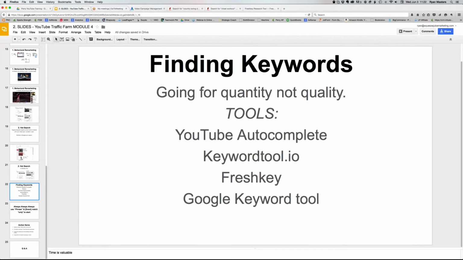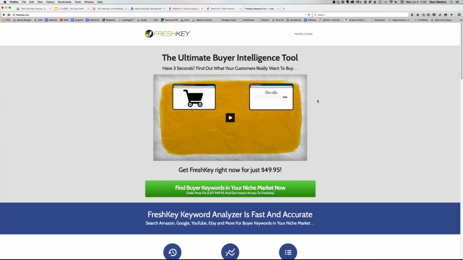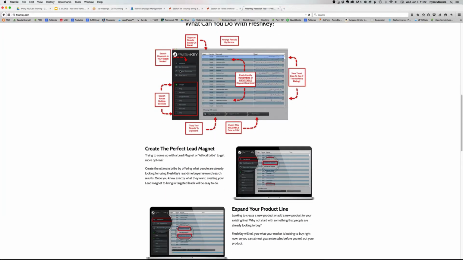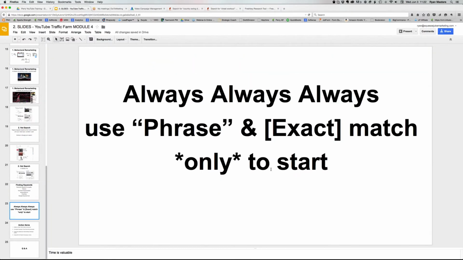And let me get back to my notes here. Then we have Freshkey, which is a research tool from digitalmarketer.com. I'm pretty sure I have a link. It's $50, but I think I have a link for it for $10, so I'll send that to you. It's an Adobe Air app, and you can do the same thing: select YouTube, type in your keyword, and it'll give you a list. You can export them to an Excel file, and you're ready to rock. So again, very simple and fast to use.